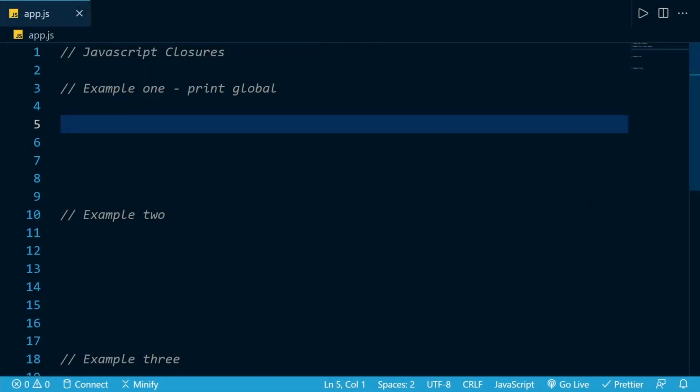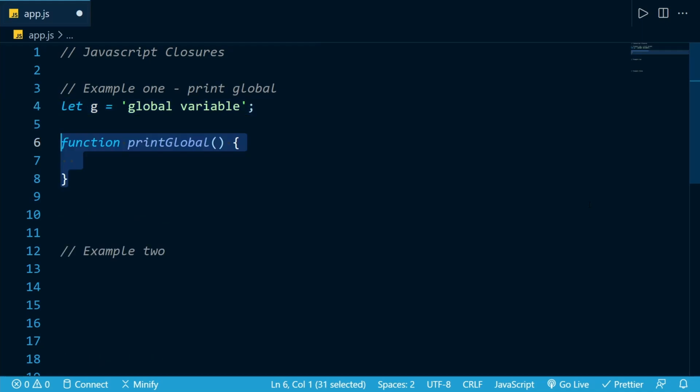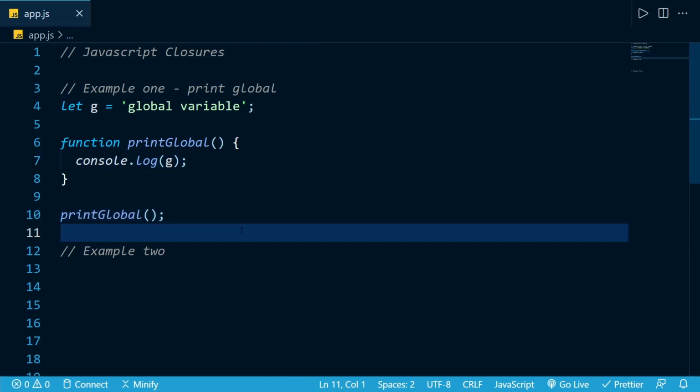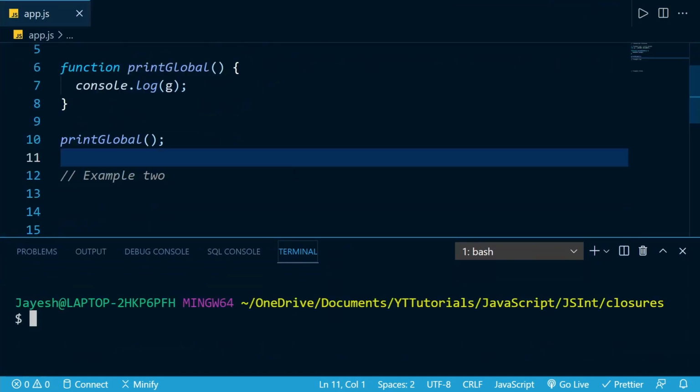Okay. So closures are one of the very important topics when we are talking about JavaScript and how it works. We can access the variables from the parent scope or the outer scope inside of the child scope or inner scope. For example, we have a global variable g and we have a function print global, and inside of print global, we are using a simple console log to print the value of g onto the console, and now we execute the function.